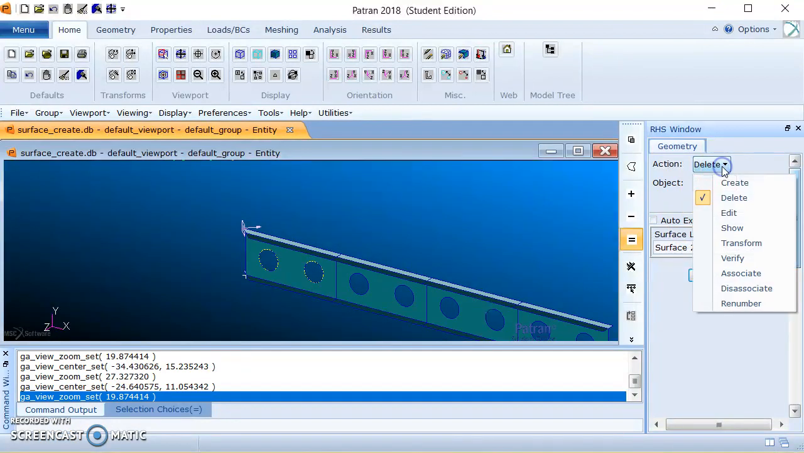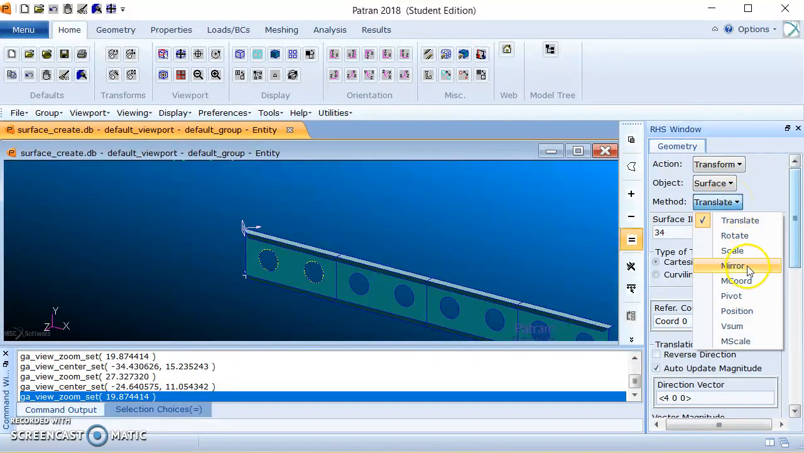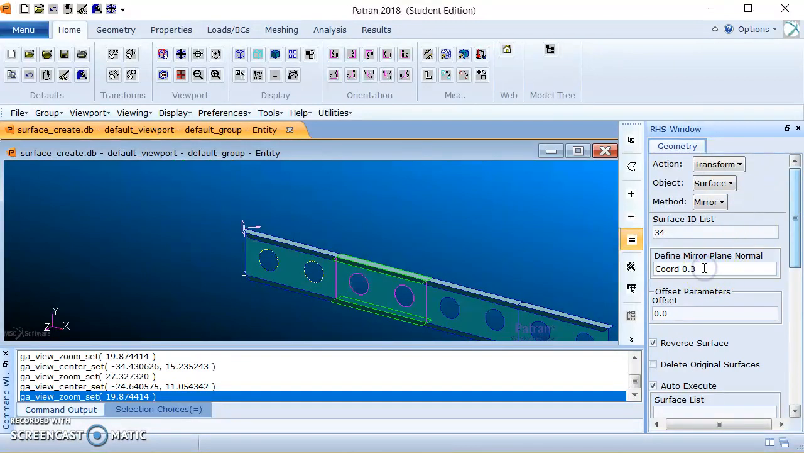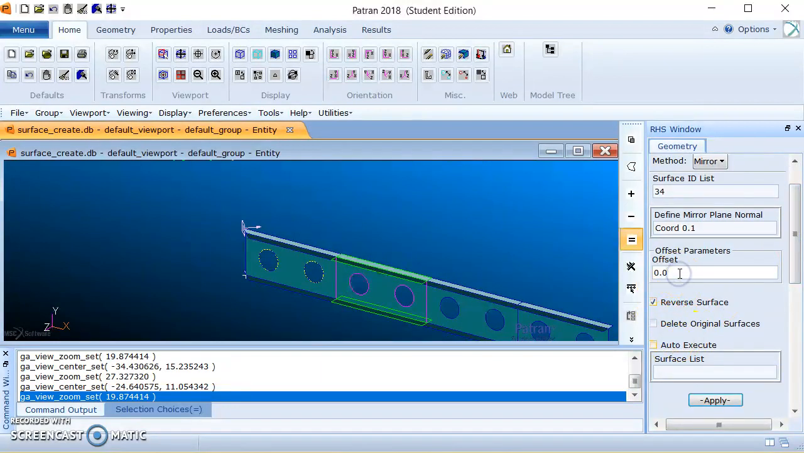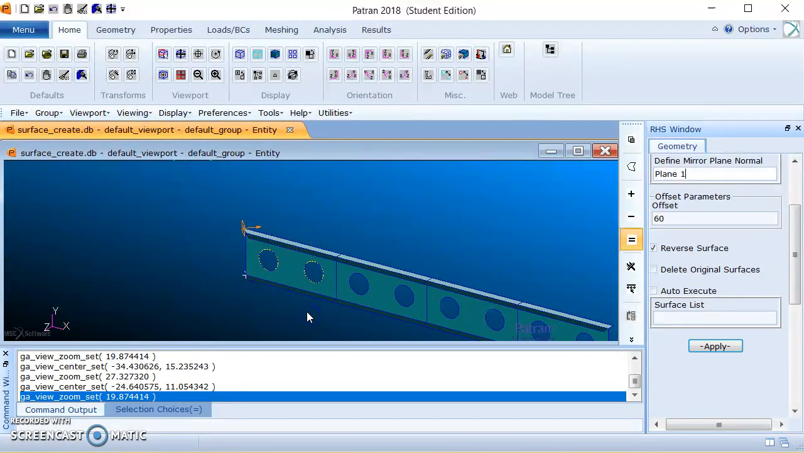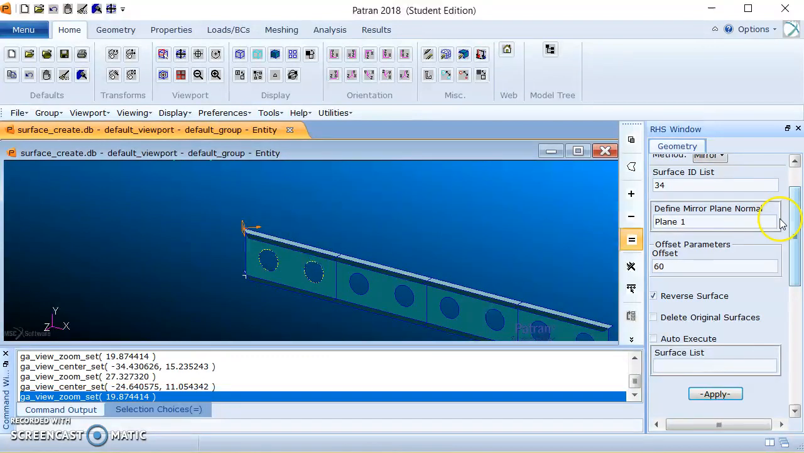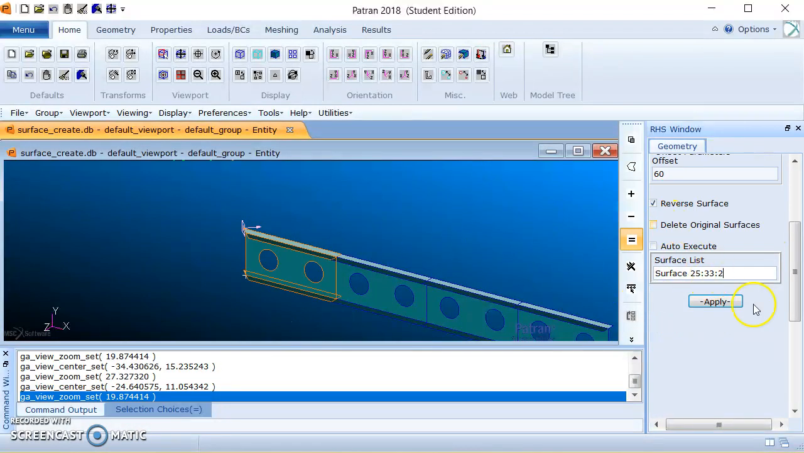Now we're going to make a mirror. We go to transform, object to surface, method to mirror. Chord we're going to 0.5. Auto execute, turn off. The offset parameters, it's going to be 60. On surface list, it's going to be all this. Then we click apply.